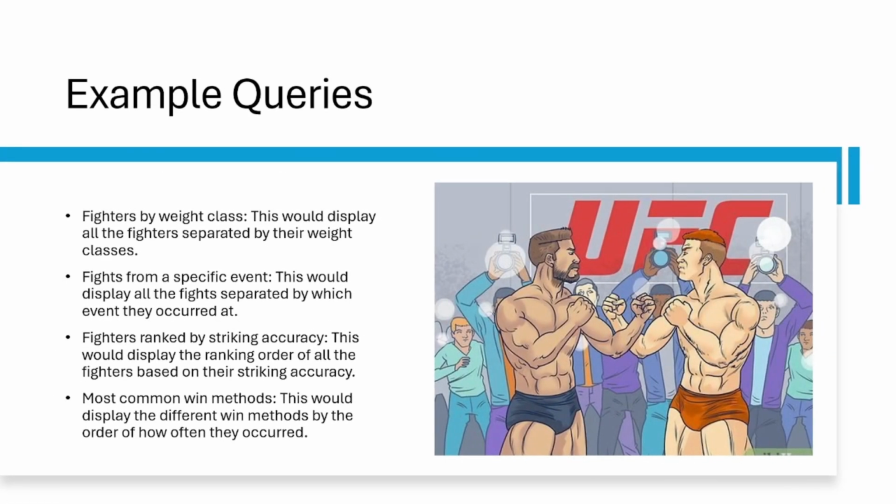Example queries include fighters by weight class, fights from a specific event, fighters ranked by striking accuracy, and most common win methods.